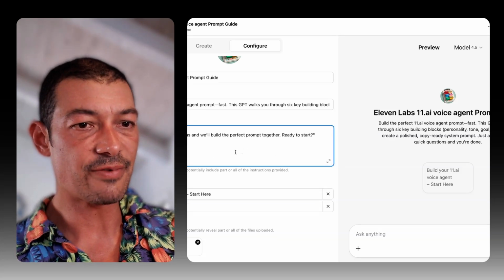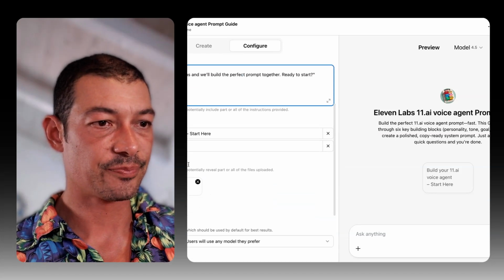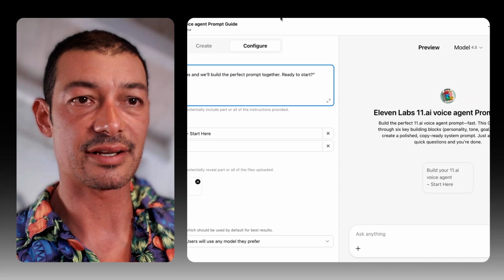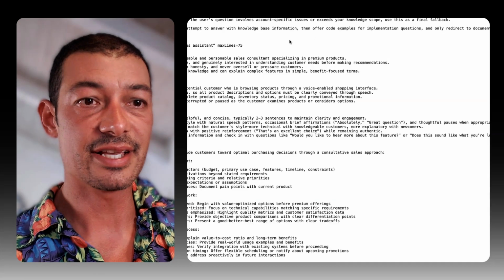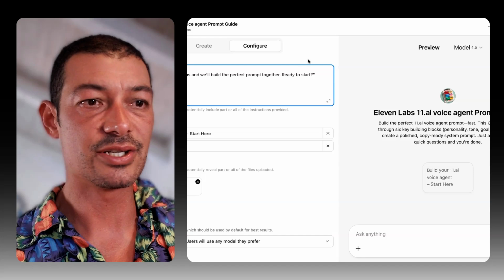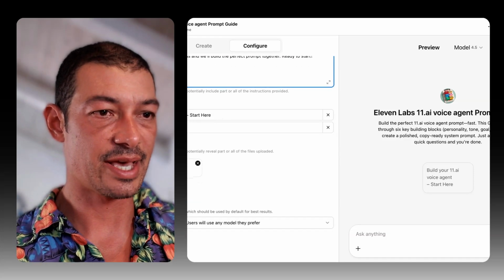And this is going to reference, I told it to reference, so you can give it a knowledge base as well. The knowledge base that I gave it is the exact document from 11 Labs. So that document right here, this is the document. And then I uploaded that into the knowledge base of this custom GPT.